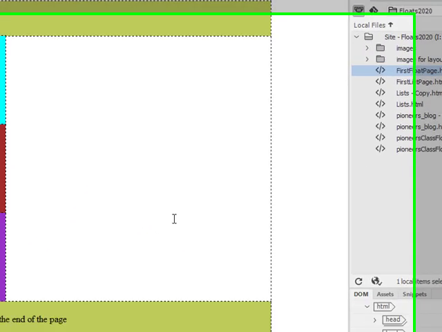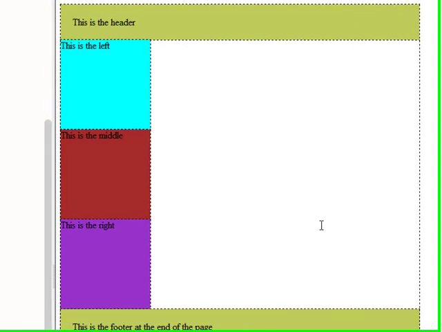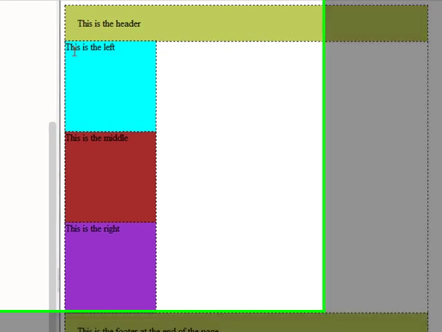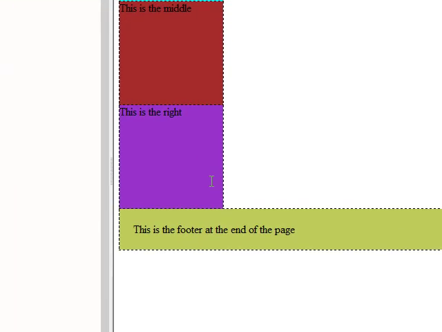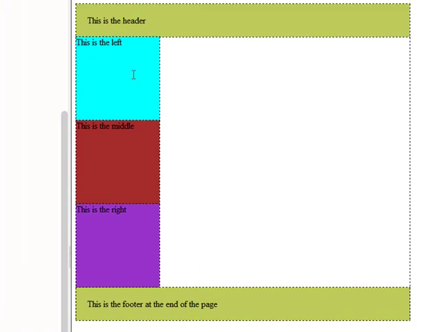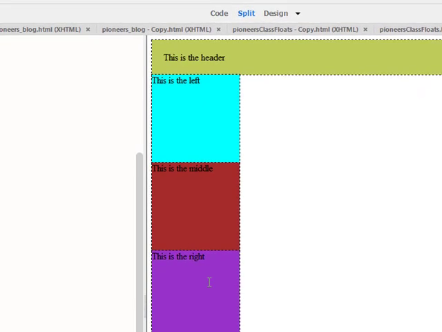So what is a float? A float is something that allows us to take our elements, so that means like our divs or our images, out of their natural flow. We know their natural flow is upper left and then stacked right on top of each other. So how do we get some of these divs to be side by side, for example? Or how can we make it so that we could have an image and then text on the side of it? That's taking things out of their natural flow, which is normally just stacking. And that's one way that we can do it, is with floats.